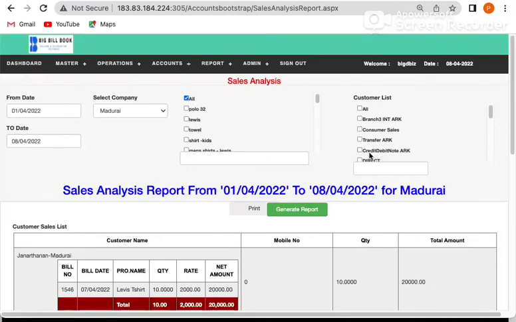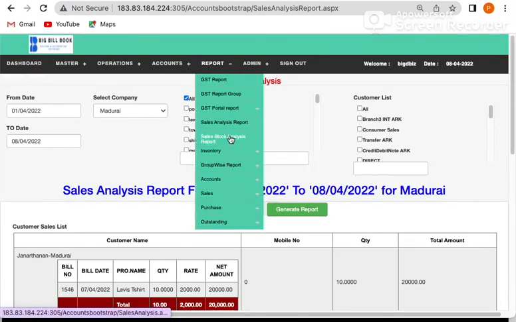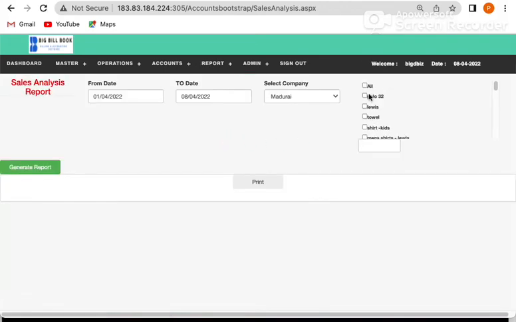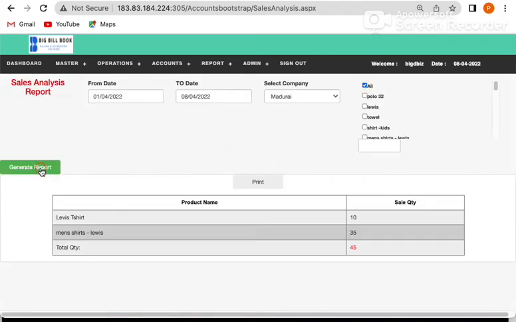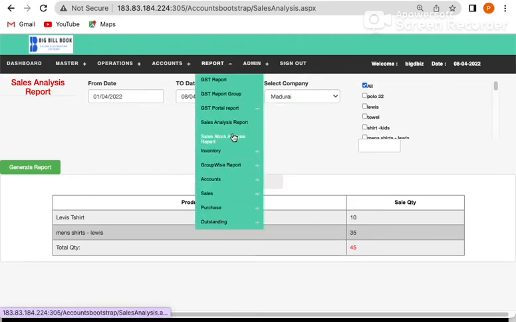Okay, this is a customer list. Based on the customers also you can generate the report. The stock analysis, if you want to see the stock details about this. So for Levi's t-shirt, 10 is the sales quantity, means 35. Totally 45 stock has been sold out. This is based on the stock. Okay, sales analysis report based on the stock.